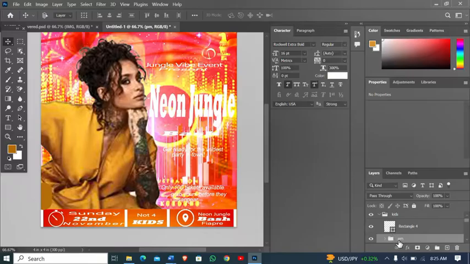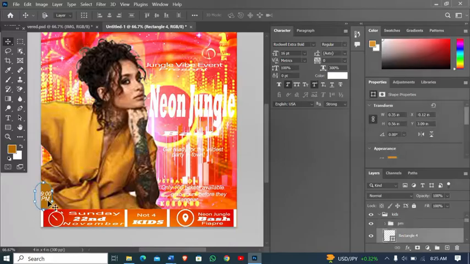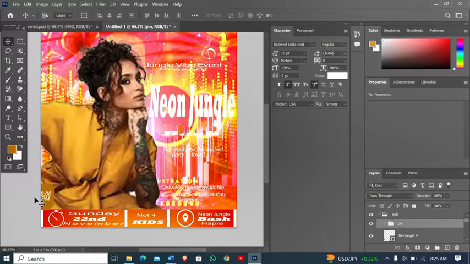So let me make sure that this one is on top of that layer. Then let me select the box again and increase it a little. Press enter. So then let me position that image as well. Okay, so now it's okay for now.